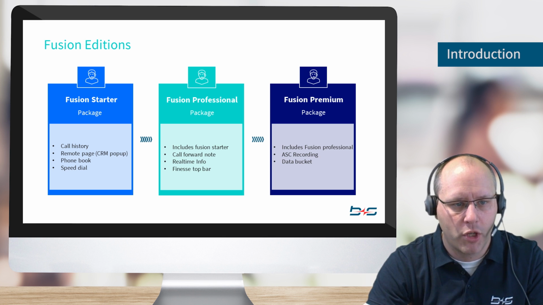Then we have the professional package. The professional package includes all Fusion Starter packages, plus the call forward node, which is responsible if you want to send information from one agent to the other on a transfer. The real-time information gadget, which displays for email, chat, and voice all activities, which agents are available, not available, how many calls are in queue, and the Finesse top bar gadgets. The Finesse top bar gadgets are used to show the agent on the top of the Finesse desktop the information about all queues from email, chat, and voice.